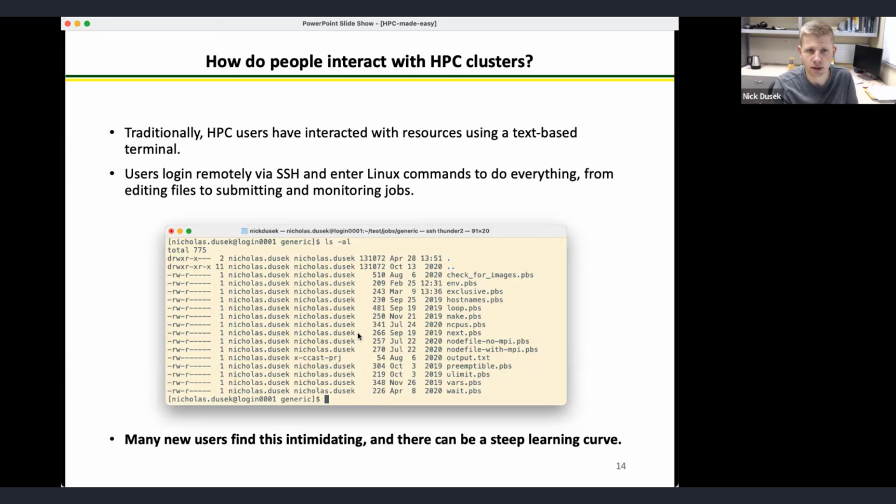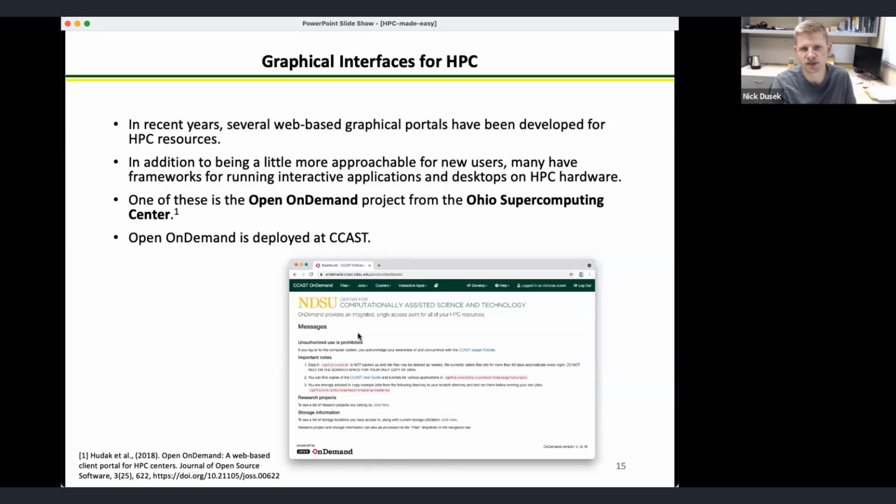And so that's why we talk about graphical interfaces for HPC. In recent years, several web-based portals have been developed for HPC resources. Some of them are free, some of them cost money, and they're a little bit more approachable for new users. But in addition, they have frameworks for running interactive applications and other workflows.